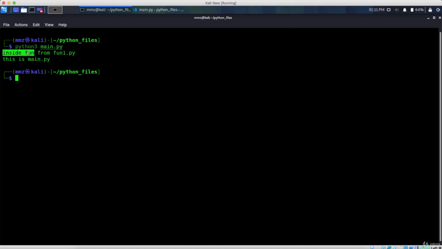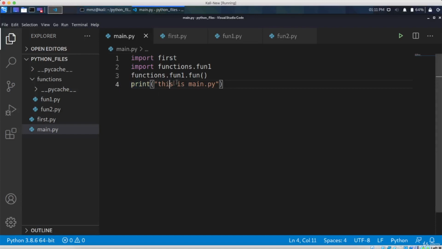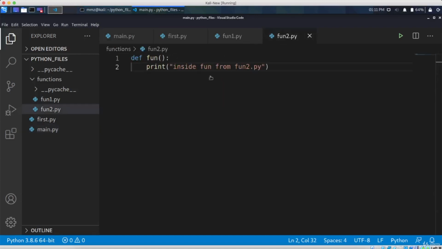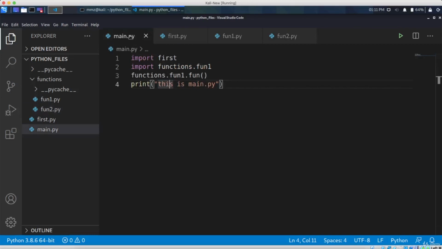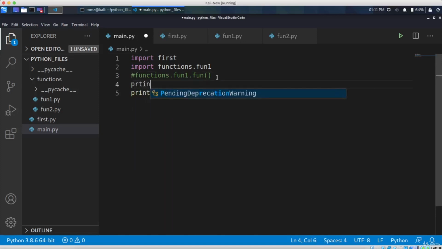Yeah, inside fun from fun1, and this is main.py. Yeah, everything is working correctly. Now this is the same thing for fun2. Okay, now let's return to the first. Let's put a comment here actually. By default, by the way, this is the comment in Python, and let's print the value from first.i. Okay, now we already saw that, we don't need to run it again.